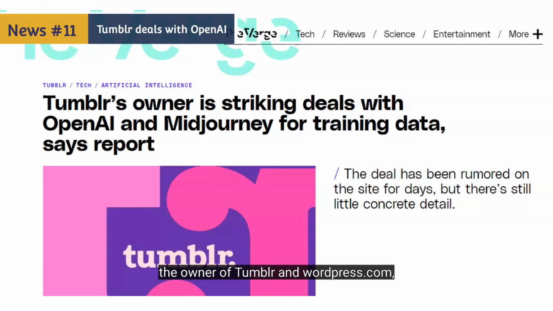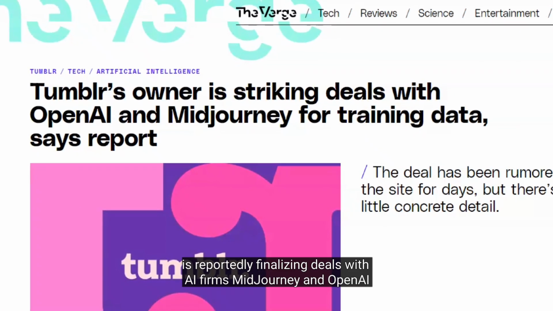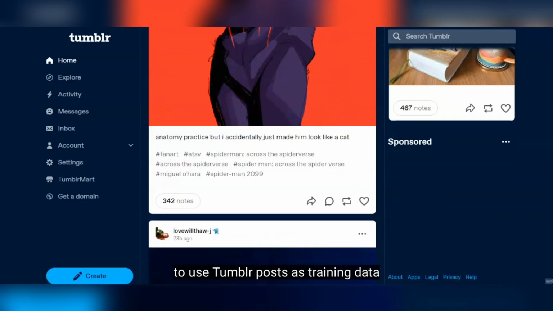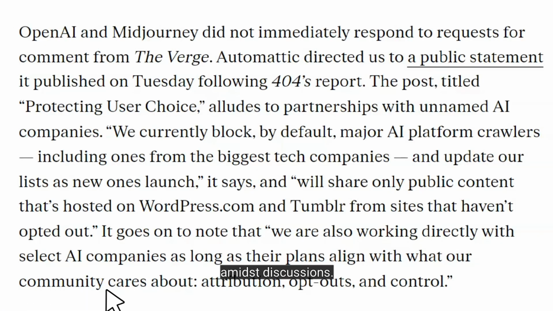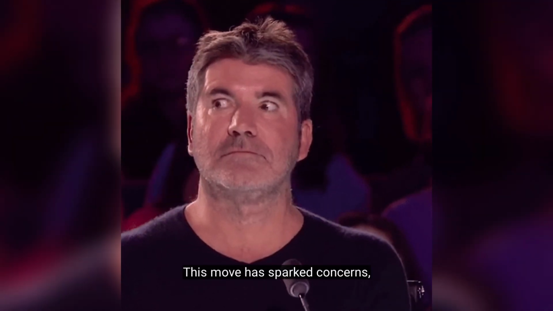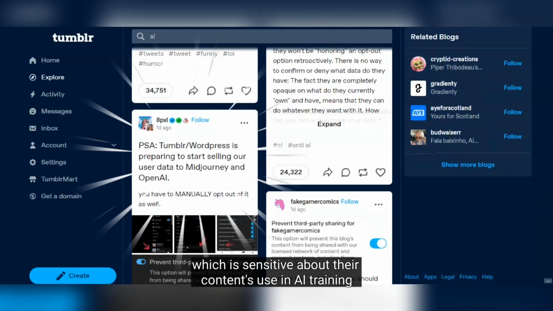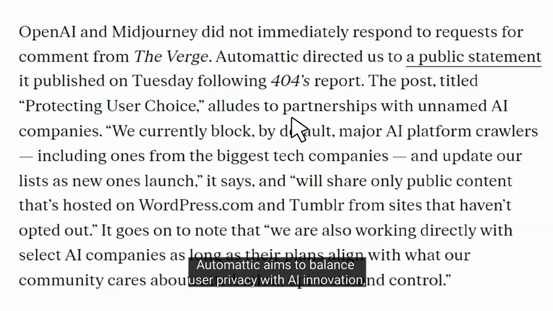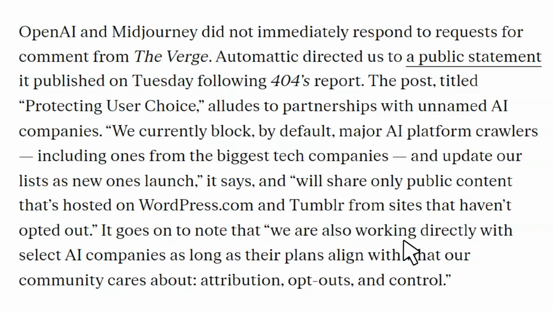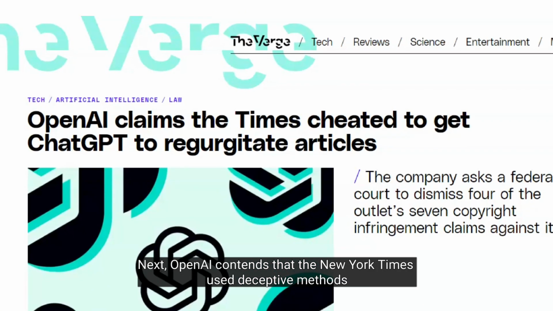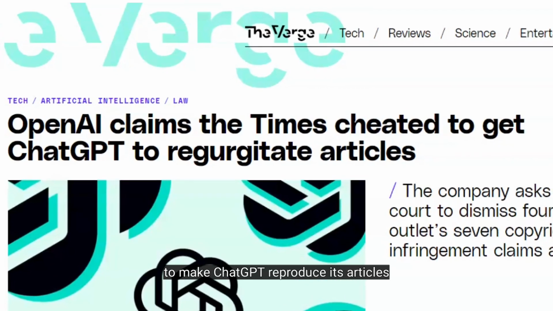Next, Automattic, the owner of Tumblr and WordPress.com, is reportedly finalizing deals with AI firms Midjourney and OpenAI to use Tumblr posts as training data. Amidst discussions, Automattic is introducing a user opt-out for data sharing. This move has sparked concerns, especially given Tumblr's creative community, which is sensitive about their content's use in AI training. Automattic aims to balance user privacy with AI innovation, ensuring any collaboration aligns with community values such as attribution and control.